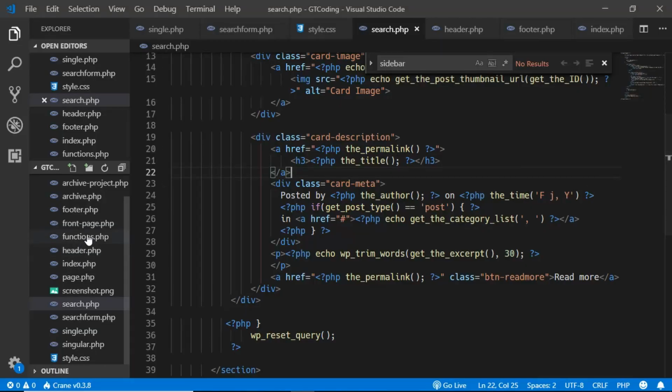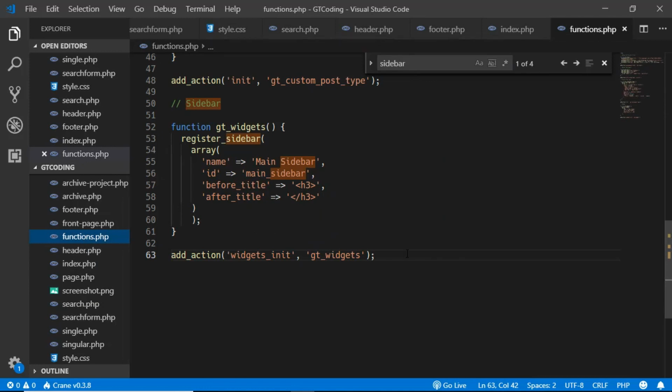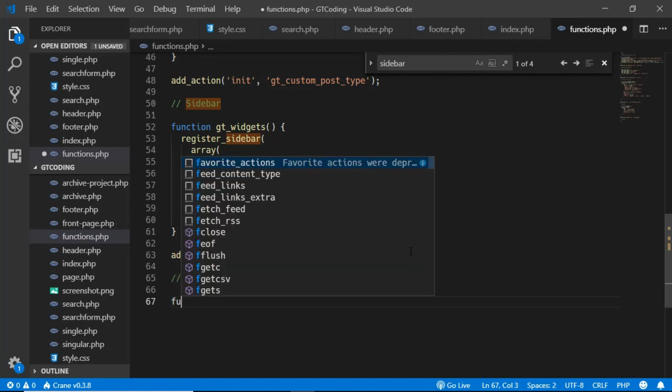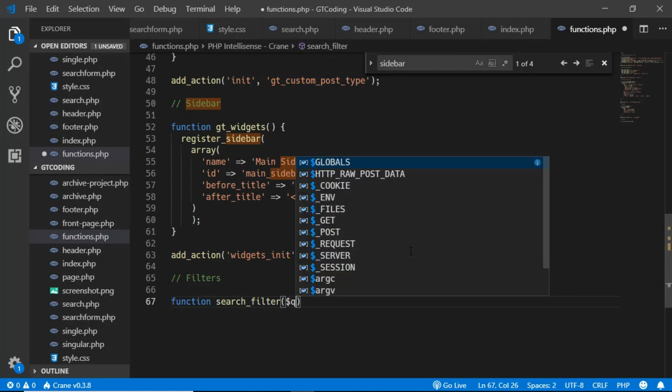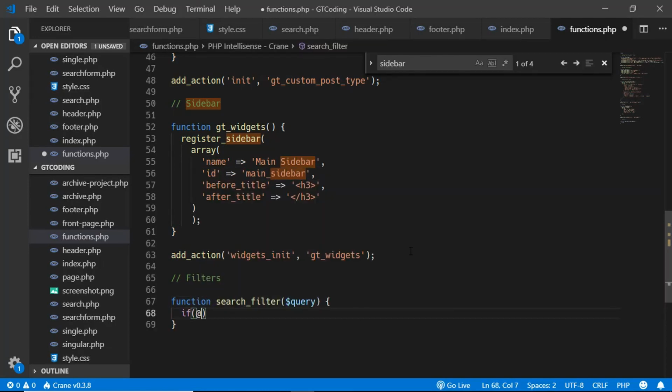So we'll go to the functions.php file, and we will add some filters for our search, and we'll create a new function, and we'll name it search filter, and we have to pass an argument. So if query is search, so this says that if we are searching for something, then we have to set some things in our query.